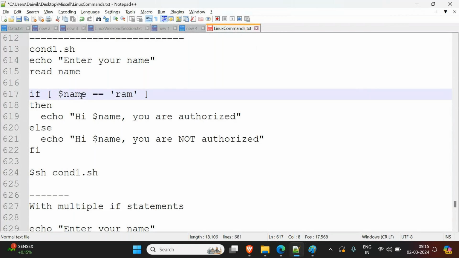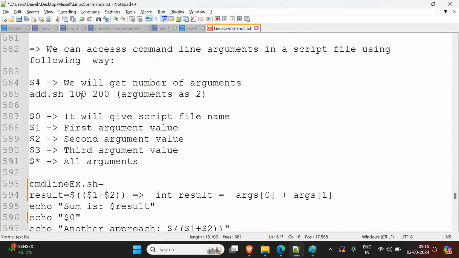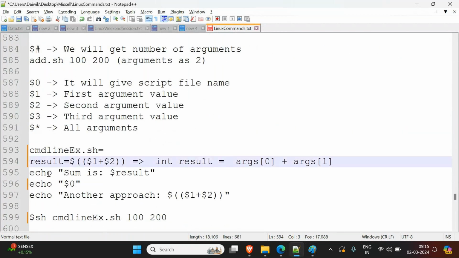Here also you see carefully. I'm not saying $result, I'm saying just result, that's all. To store something, just the variable name. But whenever you want to fetch the value, then you should say $result, like that.